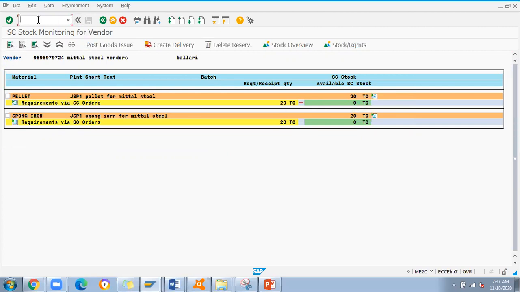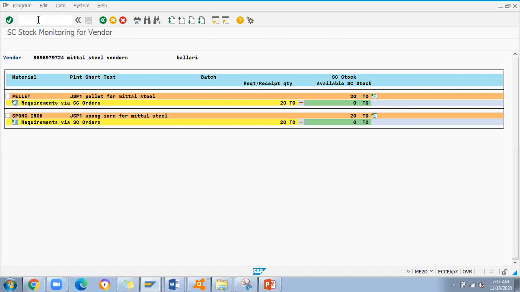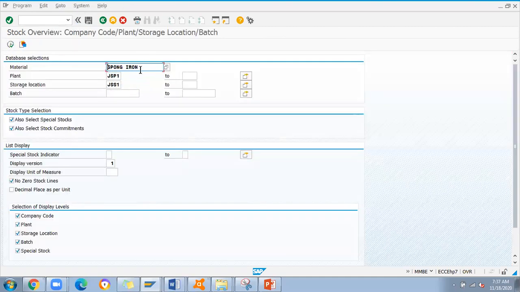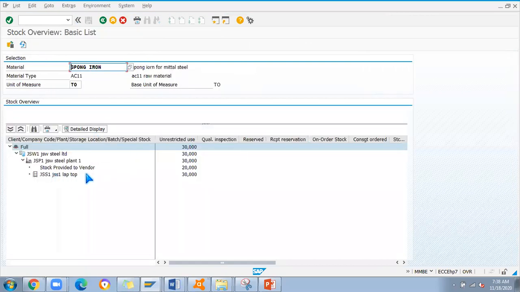So how to check whether it is supplied or not? Go again with the MMBE screen and execute here with the details, and you can see the stock now with vendor. Total 50 was there before. Now 20 numbers we have provided to vendor to prepare the final goods. So 20 will be showing in this MMBE screen. Once we receive the final goods, then this will get nullified.